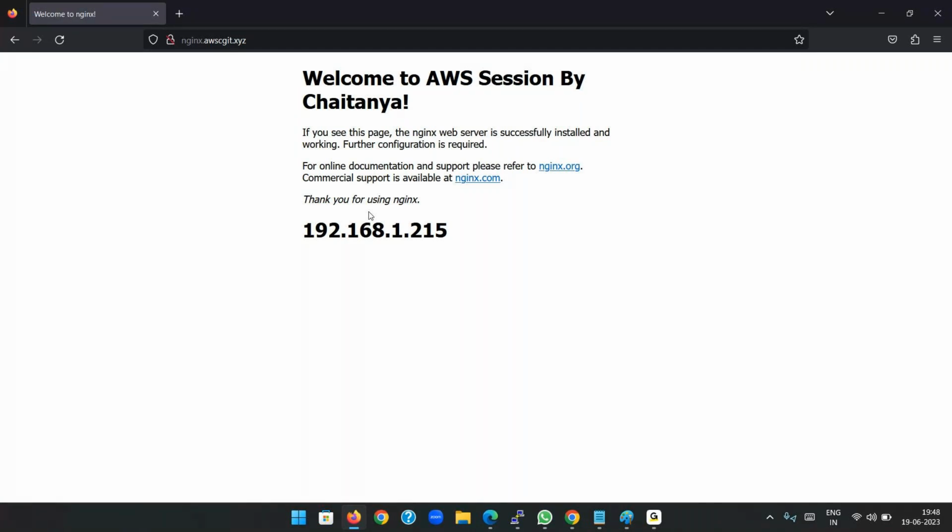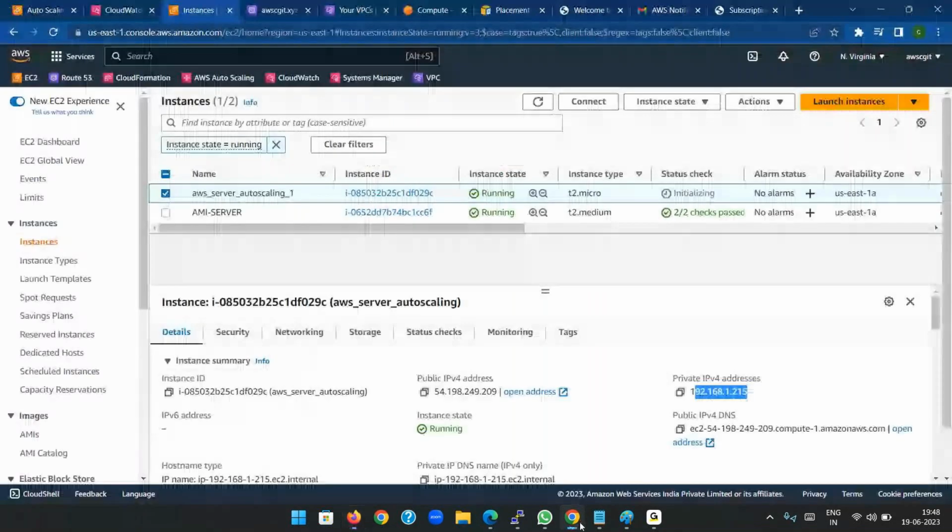So this is how auto scaling groups will be helpful for you. When the load is high, automatically it is going to deploy the server. So let us see that. Understood the point? Any questions here? No. Okay, let us see. Hold on, we need to wait for a minute, and after that another server will be deployed.